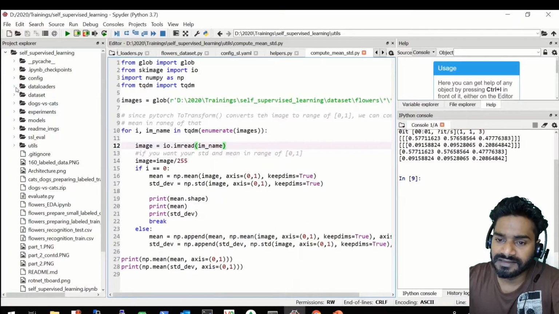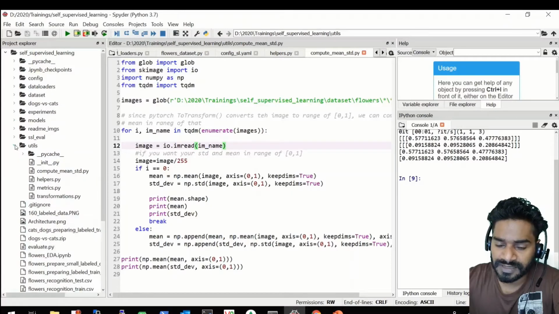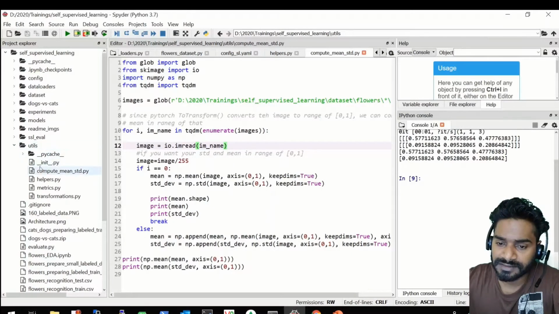The files for the data loader are basically this flowers dataset and data loaders. However, there are some other helper files that I will be showing you. All the helper files are in this util submodule. So let's first see this function of computing mean and standard deviation.